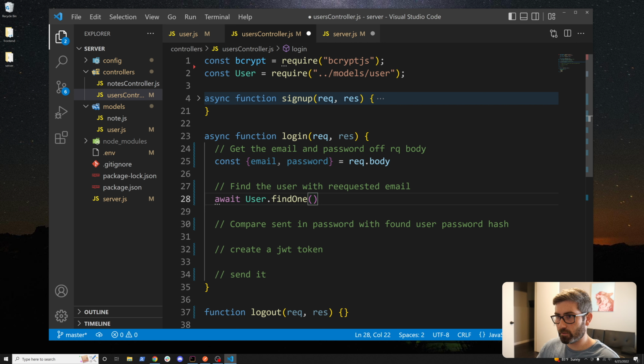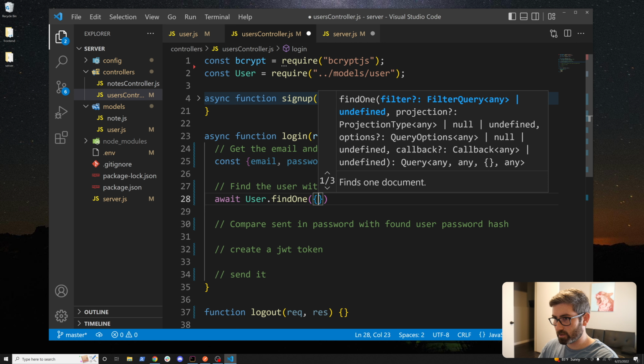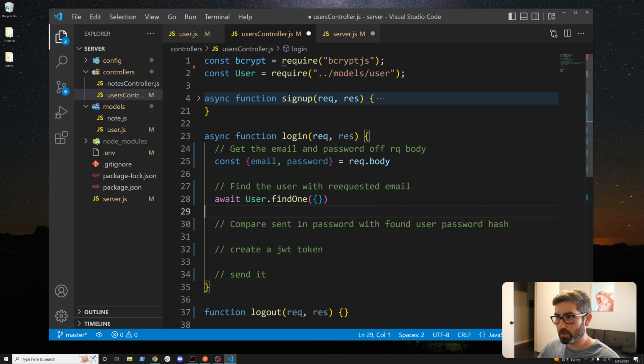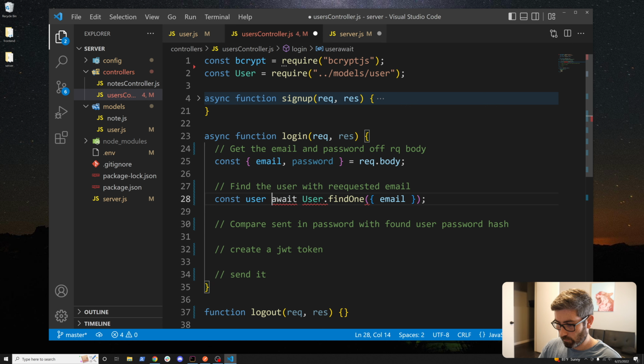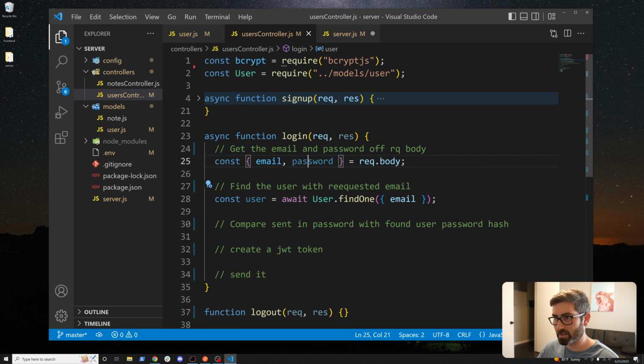And this returns the first user that matches the conditions we put in this object right here. So we want to find a user where email is equal to our email right here, and it matches, so I'll just shorten it. So this should be grabbing our user. Let's assign it to user. And then down here we've got to compare the user password to the password they sent in.